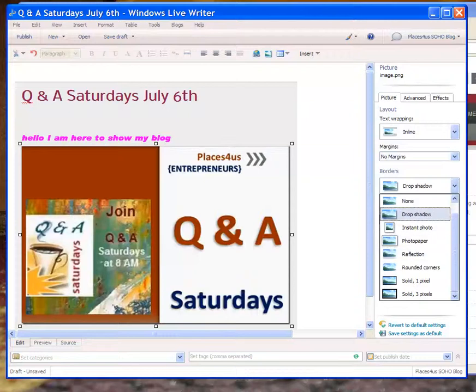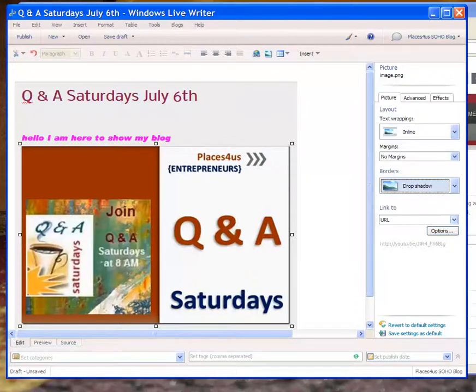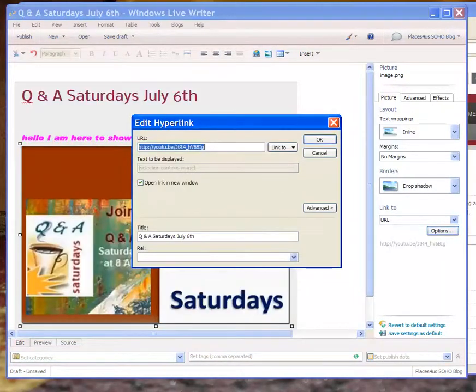I can add borders, different types available, and I can link it to a specific URL, that's a unified resource locator, for the actual picture if you want to send the visitors by clicking on it to a different location. In this case, I put in a URL, and I linked it to my actual little video that I have recorded from my morning session on Q&A Saturdays. I put in the link where the video is located on YouTube.